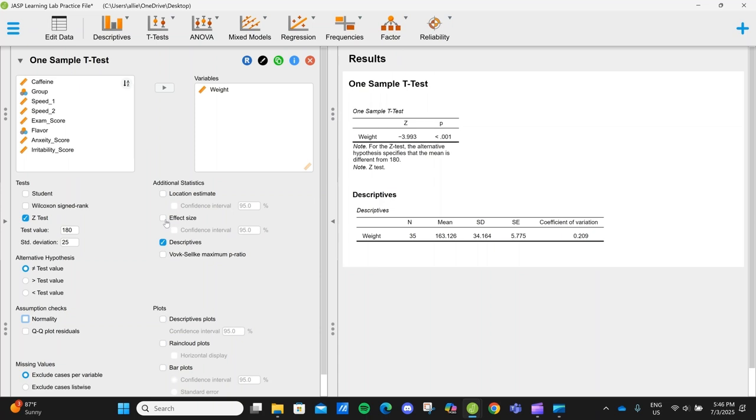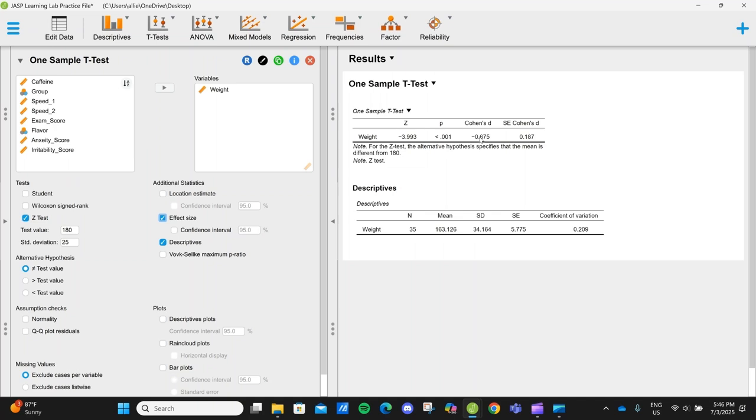If we want to see our Cohen's d, our effect size, you click the effect size button, and you will get your Cohen's d value. Remember, sign doesn't matter for Cohen's d, it just tells you direction. We care about magnitude, so we have a Cohen's d value of 0.675, which suggests a relatively large effect. Again, check your instructor and your textbook for specific ranges on Cohen's d because interpretations may differ.